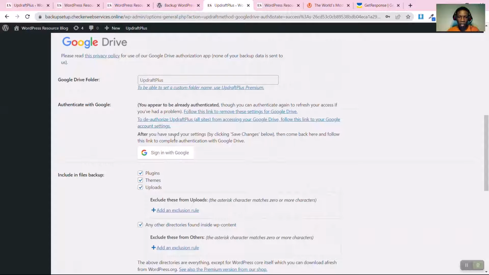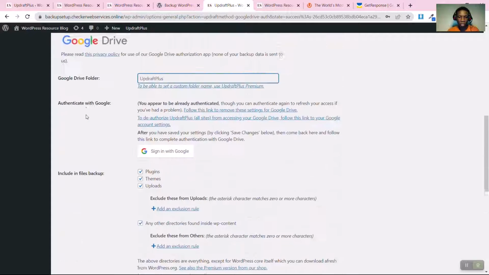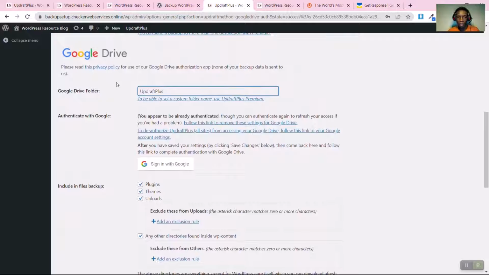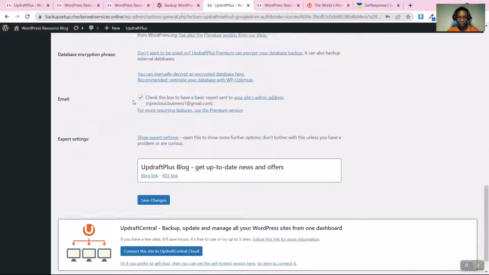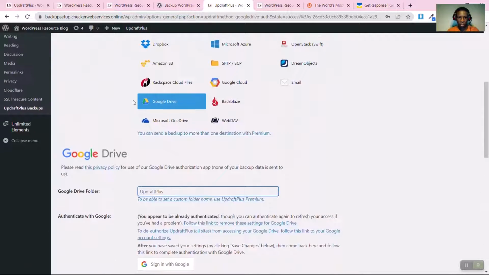We've authenticated our website with Google Drive. So this is it, we don't need to do anything else. On your Google Drive account, let's say after one day, you can just go there and check it. You see this Fev folder there. When you click on the folder, you can see all your backup files inside it. So this is just how to do all that.